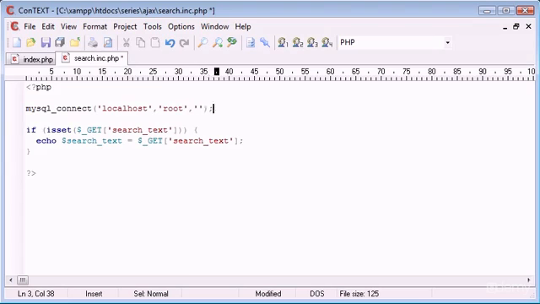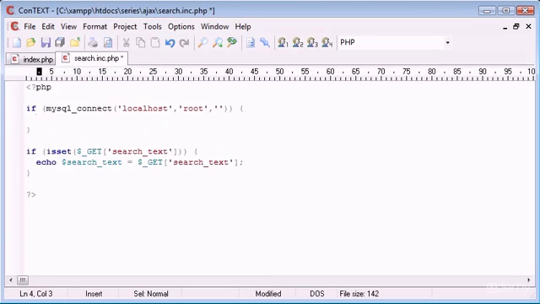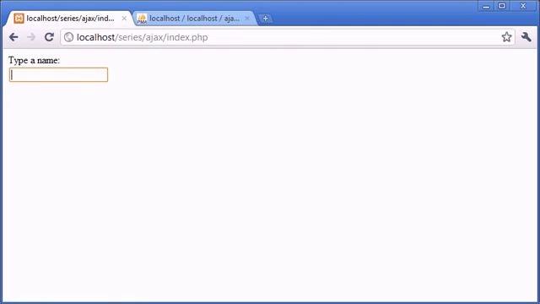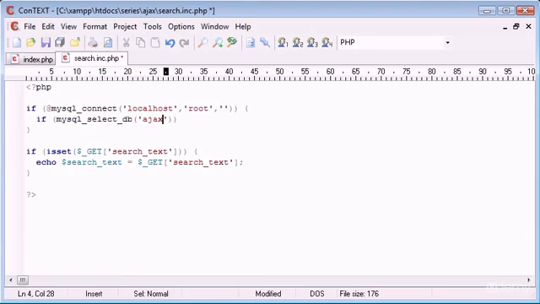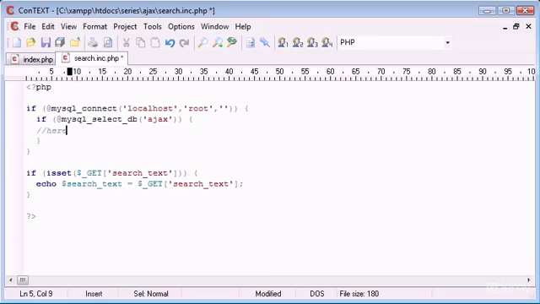So let's go connect to localhost. My username is root, and I don't actually have a password, so we're not going to bother with any error messages right now, but you could probably put some validation in here. In fact, let's do this. So if MySQL connect, then we come down here. If this connection is successful, let's put an @ sign there so we don't get any errors returned if it's not successful. Then we want to say if MySQL select DB. Our database, if you remember, let's go back to our phpMyAdmin, it's called Ajax, so put the database name that you're using in there. So if that's connected, then we do something here.